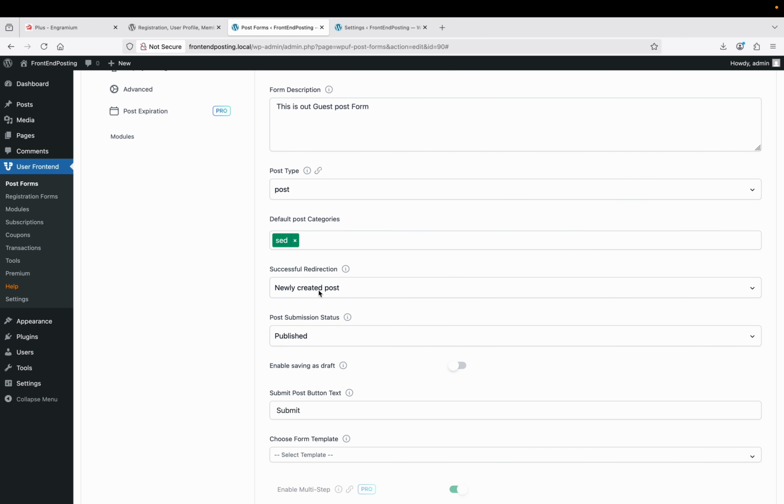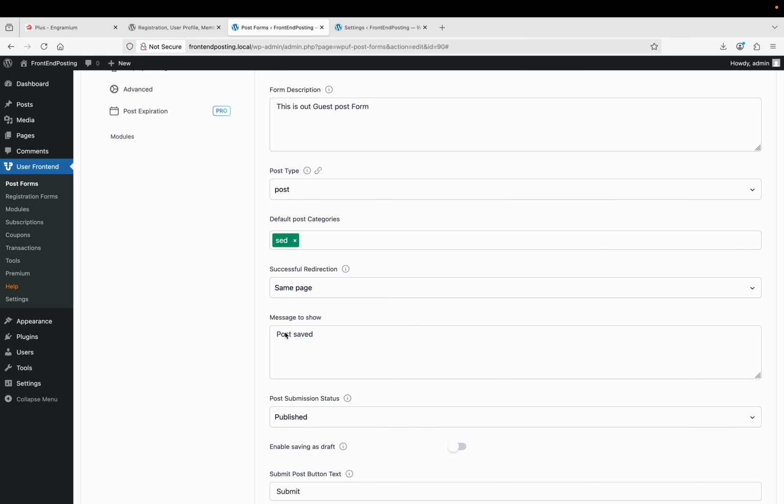For successful redirection after a newly created post, as we will be enabling the draft post status, we need to enable the same page and the message to show. Let's create some message: your post has been submitted successfully.